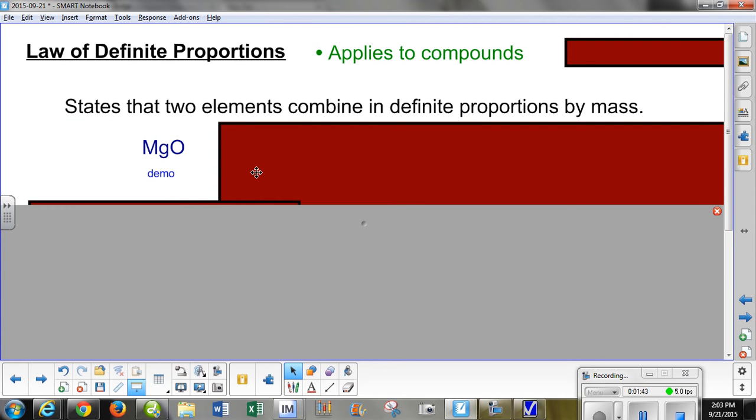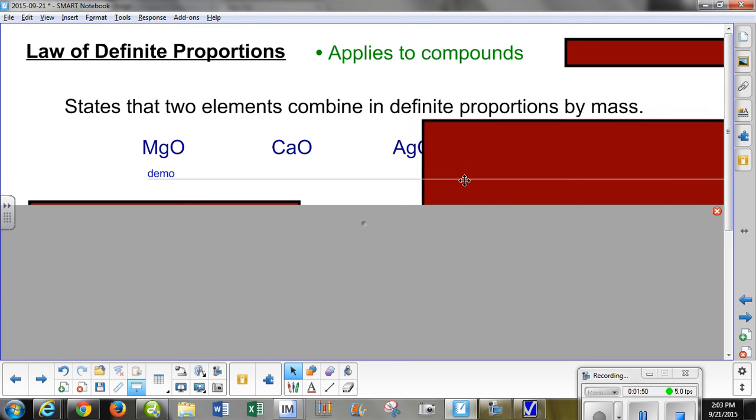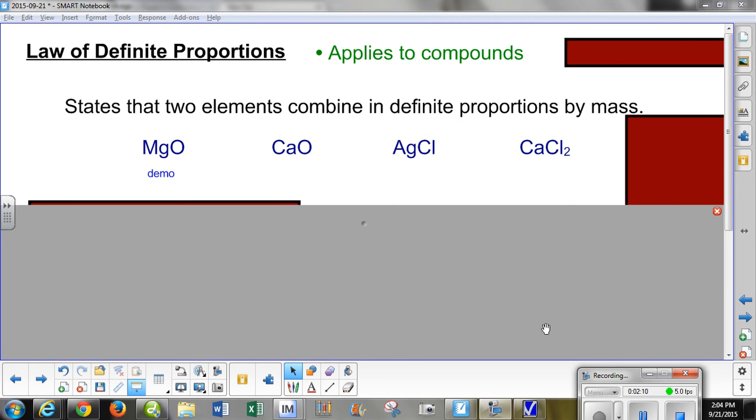I just did the MgO for you, magnesium oxide, as a demonstration, which you know is kind of fun. Calcium oxide is the same. Silver chloride. I think we'll do a little mini lab with this guy. We're going to make some of that. That'll be fun. We'll take silver nitrate and mix it with sodium chloride, which is salt, and have a ball. So all of these guys combine according to the law of definite proportions.